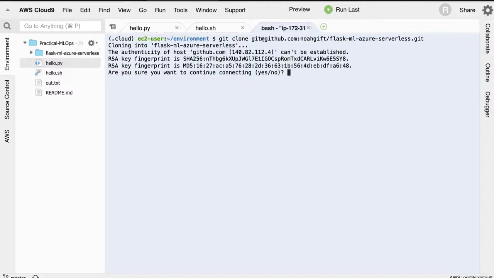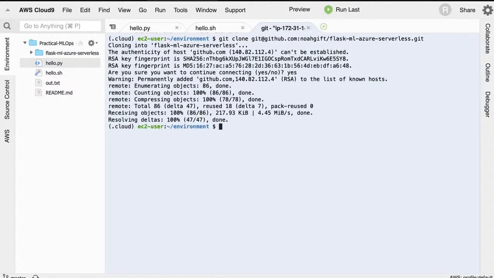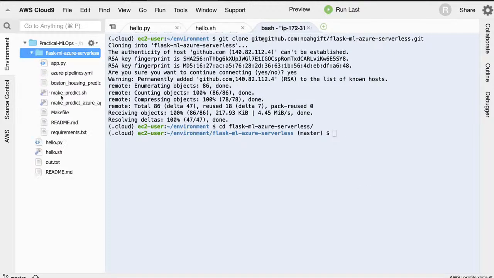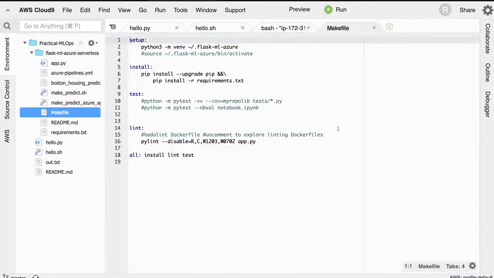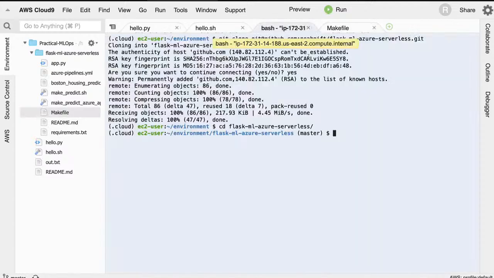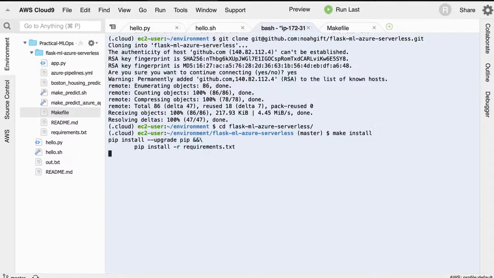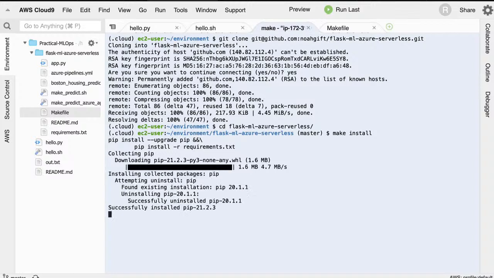There we go. And then once I'm in here, because I've already set up a scaffolding inside of my project with a makefile like that, in theory, I should be able to just say make install. Like this, make install, and we'll go through, install the packages, get it all working.